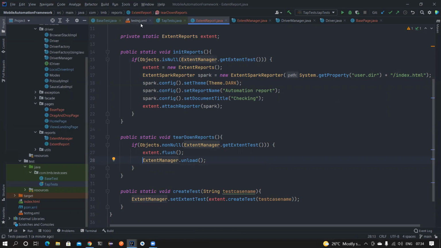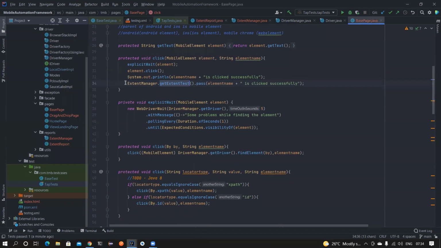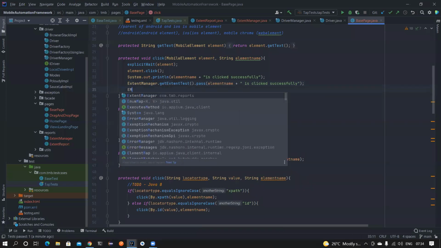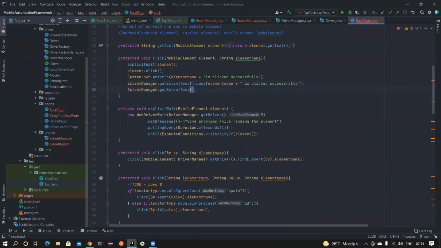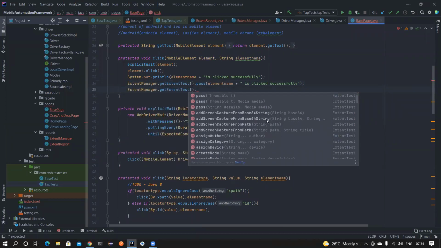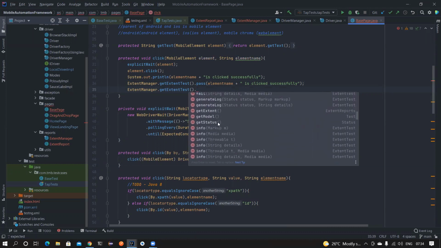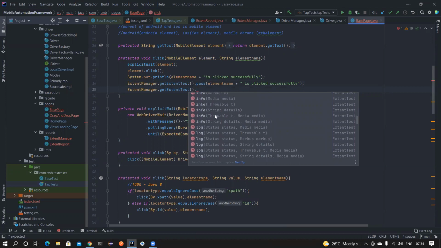And one more optimization we can do. Let's go to the base page where we are using this code. We are calling ExtentManager.getExtentTest().pass and all those things. I can use static imports and get rid of this, but if you notice, when I type a dot after ExtentManager.getExtentTest, there are a lot of options now: create node, generate log, get extent, get model, get status.